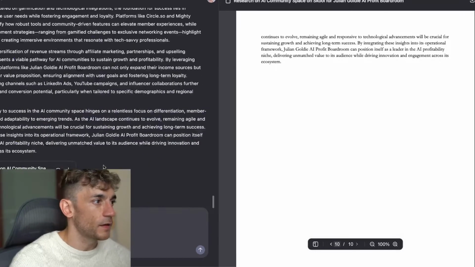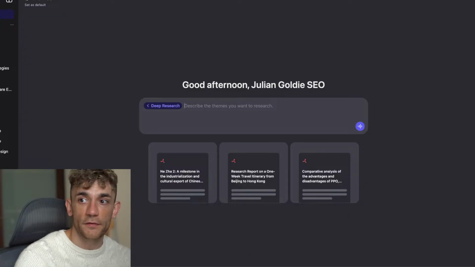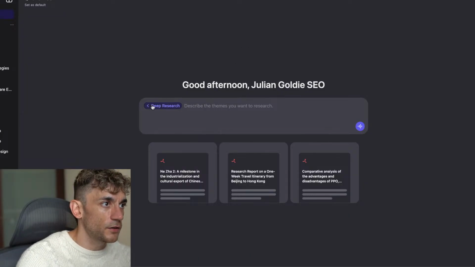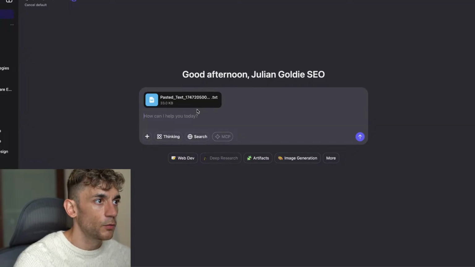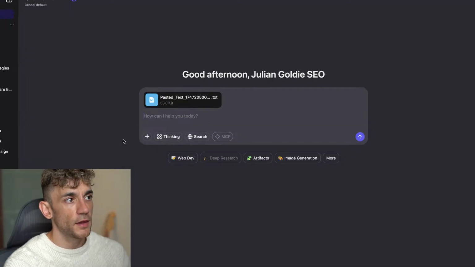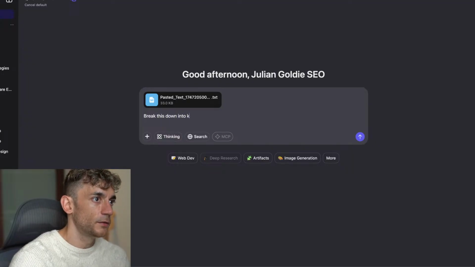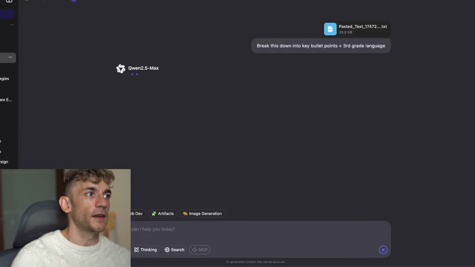One thing you can do, for example, is you can grab that. And again, Qwen is free to use. So if you go into a new chat over here, and then inside this section, we can switch over to Qwen 2.5 Max, which is one of their faster models. We can plug that in like so. And then we can say, okay, break this down into key bullet points plus third grade language, right? And just simplify the language a little bit more.